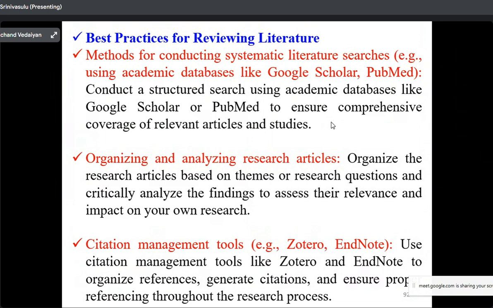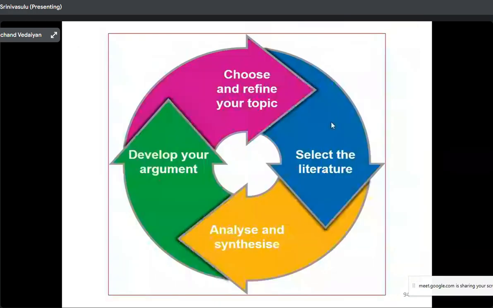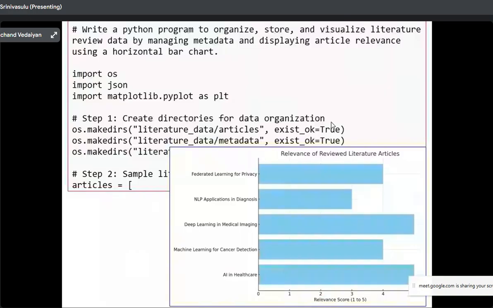Methods for conducting systematic literature searches using academic databases like Google Scholar, PubMed, etc. Organizing and analyzing research articles, citation management tools like Zotero, EndNote, etc. So this is the importance of literature review and research: it helps identify research gaps, build on existing knowledge, and strengthen the foundation for new studies. These are the four steps: choose and refine your topic, develop your argument, select literature, analysis and synthesis. You need to follow the steps.